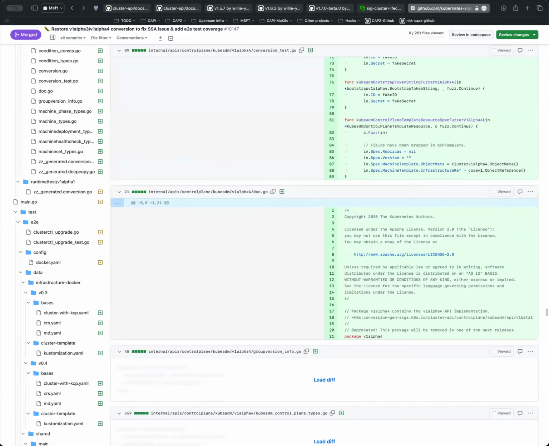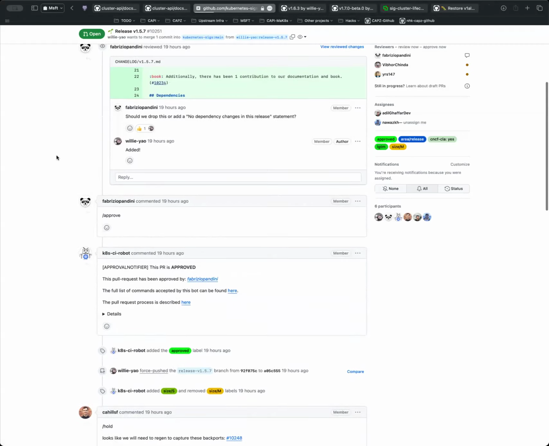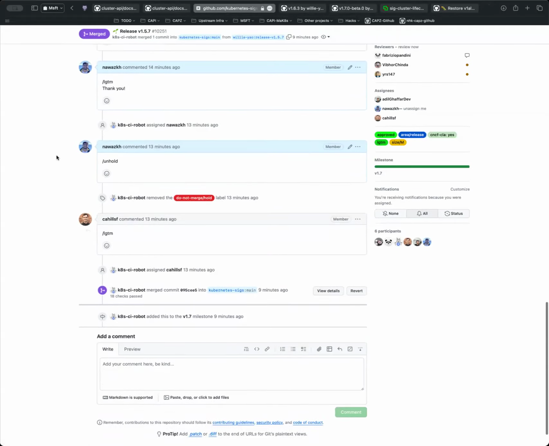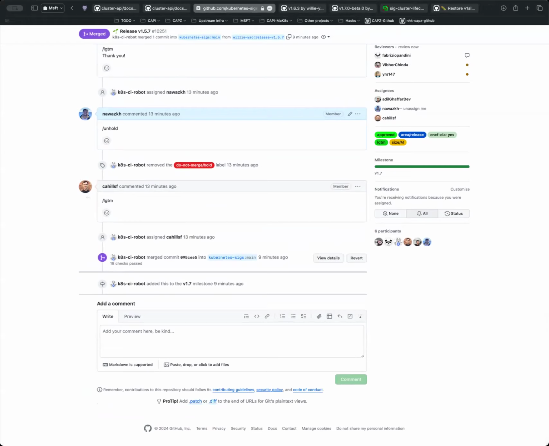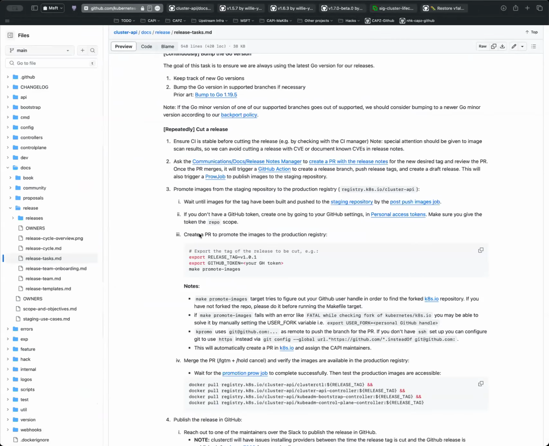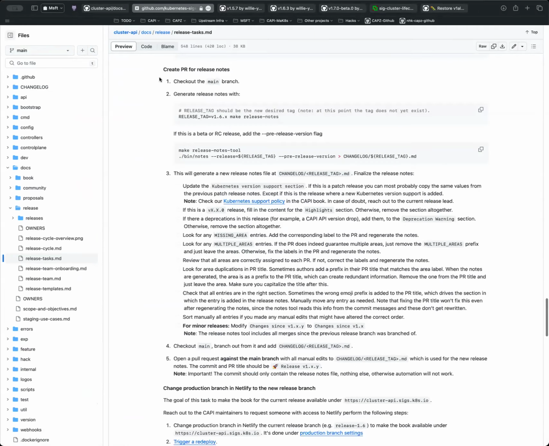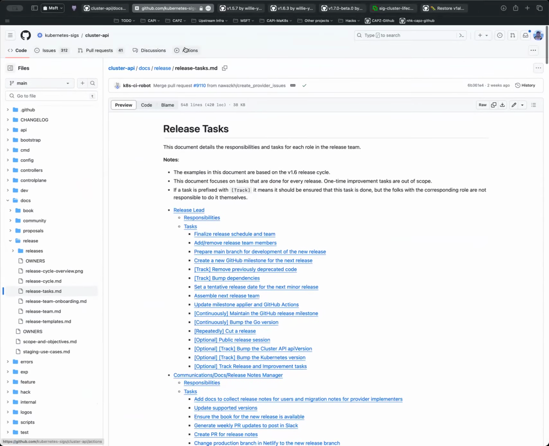Alrighty. So let's take a look if the merging of the PR has created any jobs on the side. Okay, this one's merged with LGTM. So that should trigger a GitHub action, create a release branch, push release tags, and create a draft release. This will also trigger a Prow job to publish images. So first, let's look into the actions which are running.